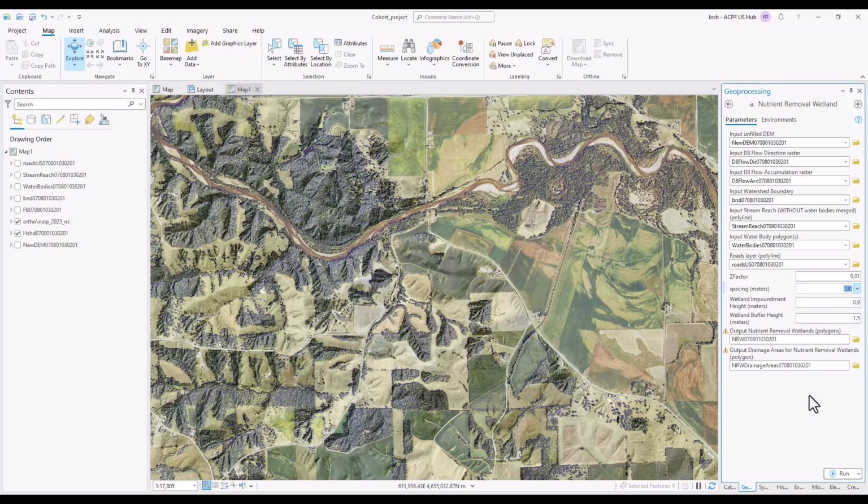We then have the wetland impoundment height in meters. We recommend 0.9 as the default. However, you can choose a value between 0.6 and 1.2 meters. The wetland buffer height is also in meters. We provide a default of 1.5 meters. You may choose a value between 1 and 1.6. We'll keep both of these defaults for this run.